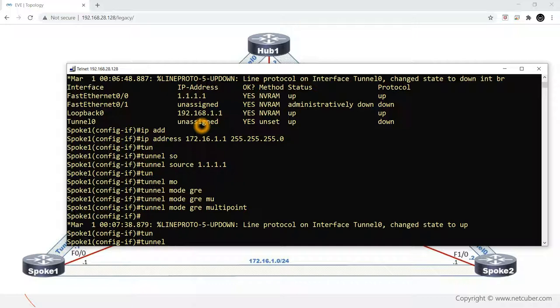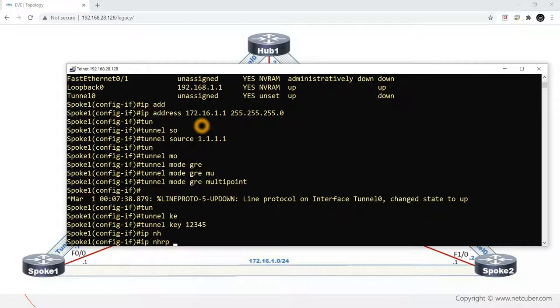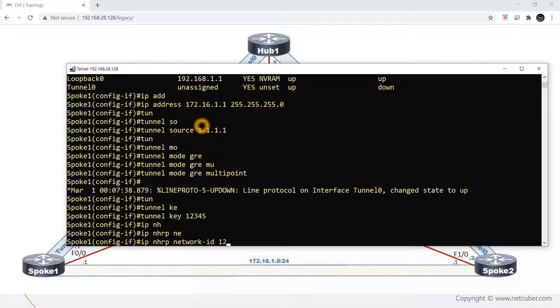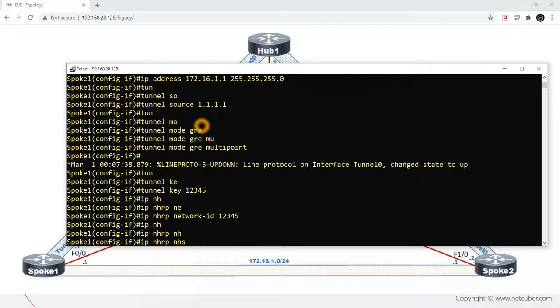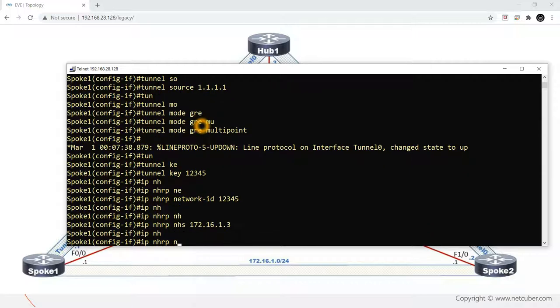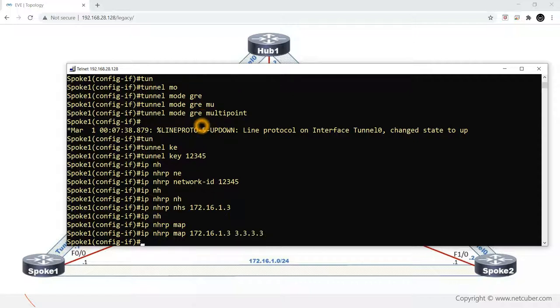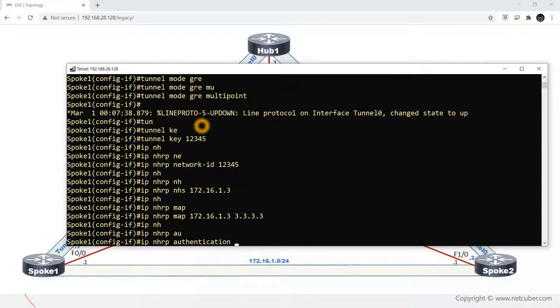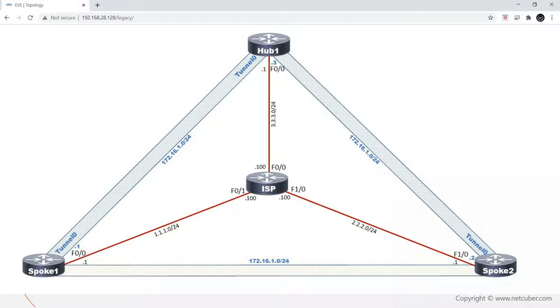Now let's configure tunnel key 12345. Then IP NHRP network ID 12345. IP NHRP NHS, the next hop server, is 172.16.1.3, and we need to map that NHS. So map 172.16.1.3, which can be reached via this NBMA address, and for NHRP authentication I'm going to use DMVPN. Yep, so we are done for spoke 1.